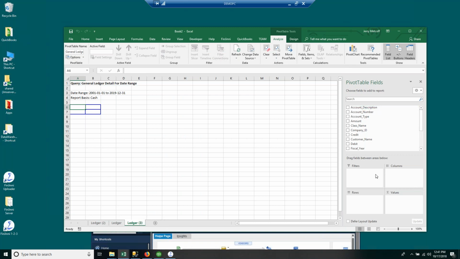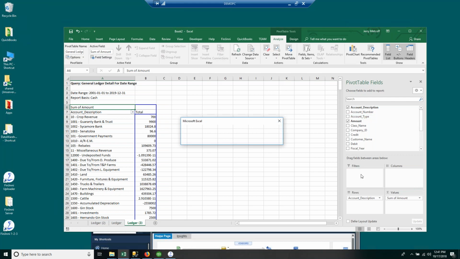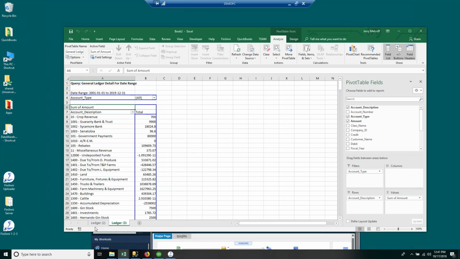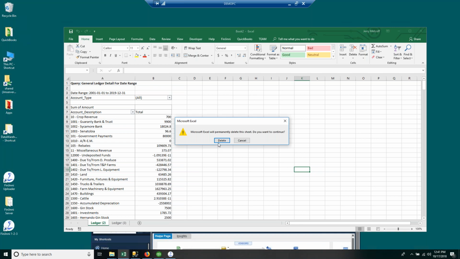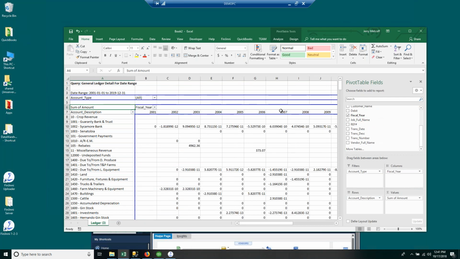So now again, I'll put account description there, account type, amount into values. It probably wants me to delete these other ones, so let me quickly get rid of those. They have the same name. Okay, and now I want to put years across in columns. So I take fiscal year and put it in my columns. Now I've got a little bit better one that has my fiscal years across. And again, I think you wanted to filter on account type, which I can do here. Just do expenses. Something like that would probably be useful.